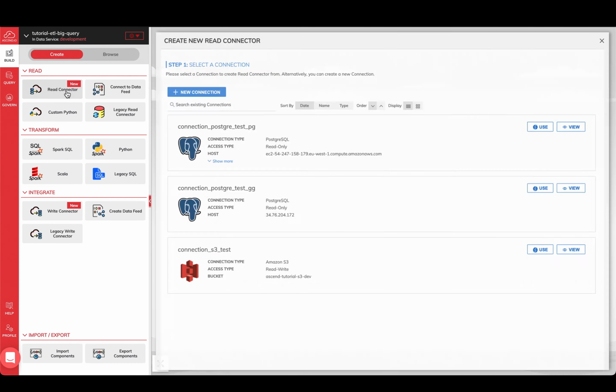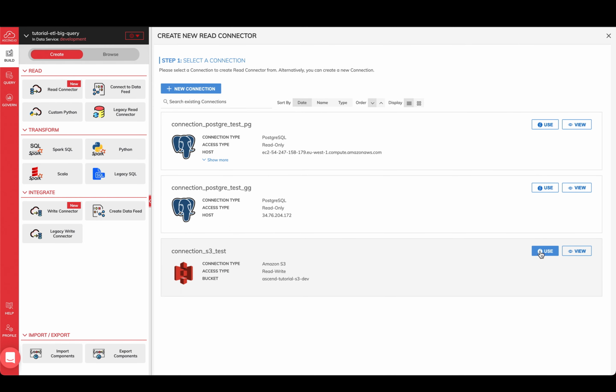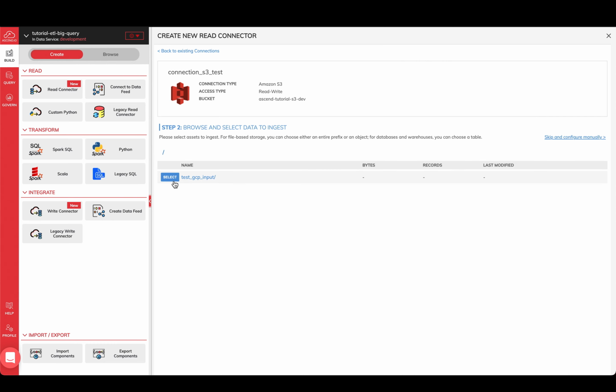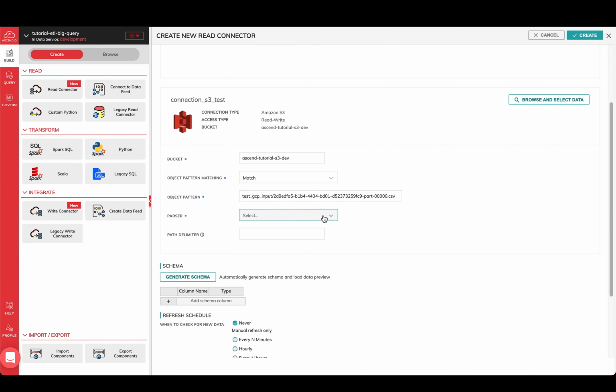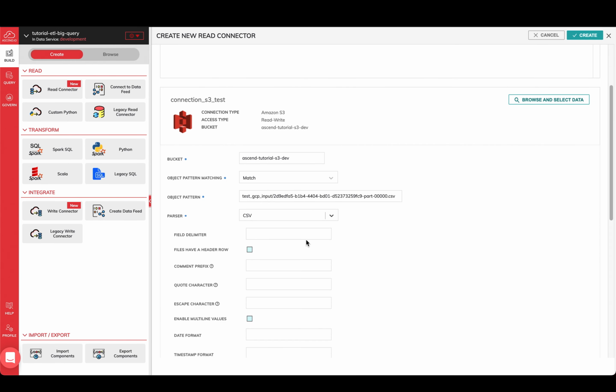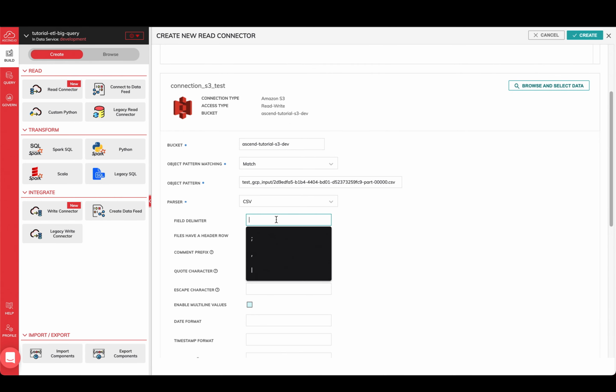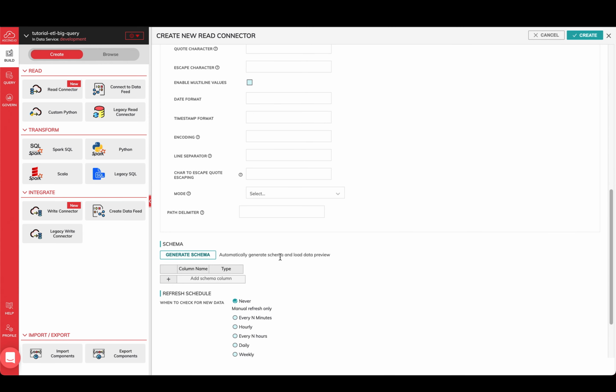Indeed, let's click on read connector. Let's select the S3 connection from our test bucket. And from this prefix, let's select this file. This is a CSV file with commas as the delimiter and with a header row.